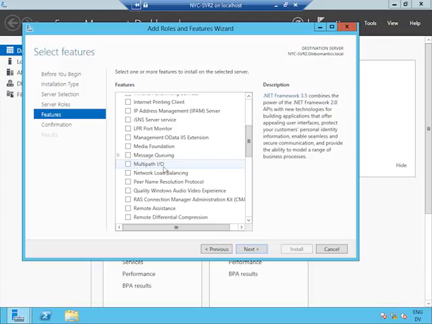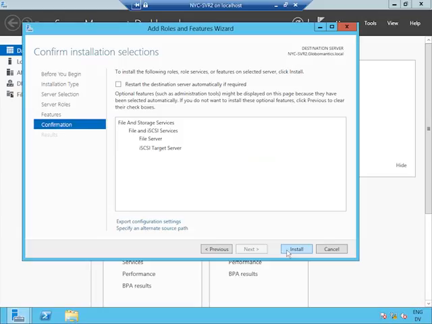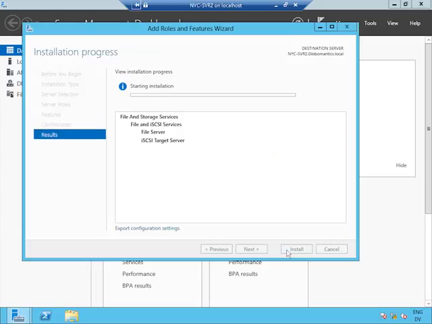In a large iSCSI environment, you might choose to deploy an iSNS server. It's a little bit like having a DNS server for iSCSI. I'll address that idea a bit later. In this case, we need neither of those to roll out a basic iSCSI implementation. So I'm going to skip past that and click Install. It's going to take a moment to finish that installation.